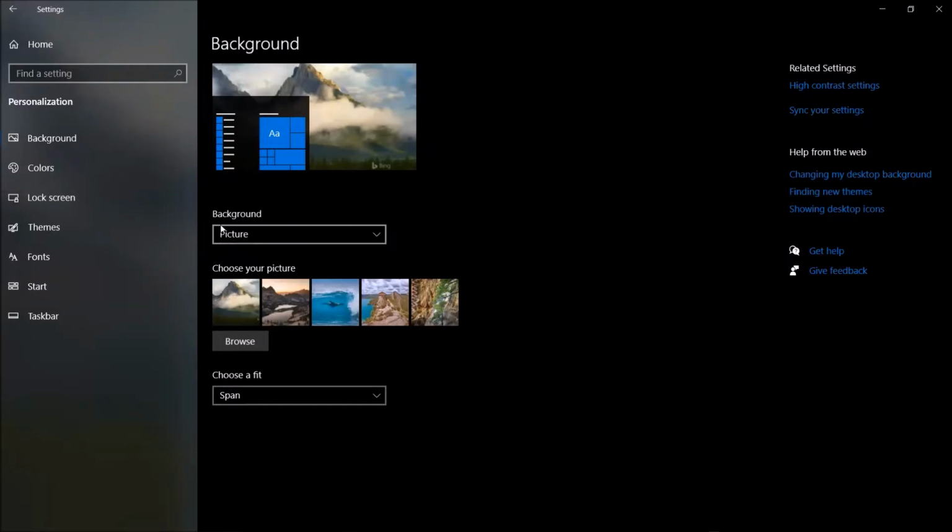So the background that I'm using here is a picture, and that's from the Bing collection, but I also can have a solid color if pictures are not your thing. Or then I can have a slideshow, and when I choose slideshow, then it'll rotate between these 5 pictures that are in view here.